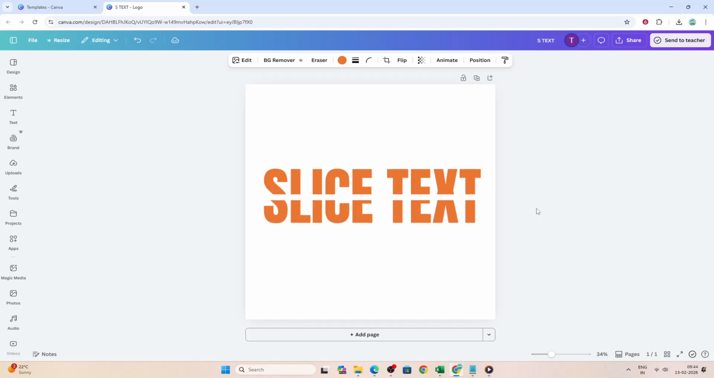If a letter's curve or angle makes the split look uneven, adjust by a few pixels until it feels balanced and readable. That's all to it.